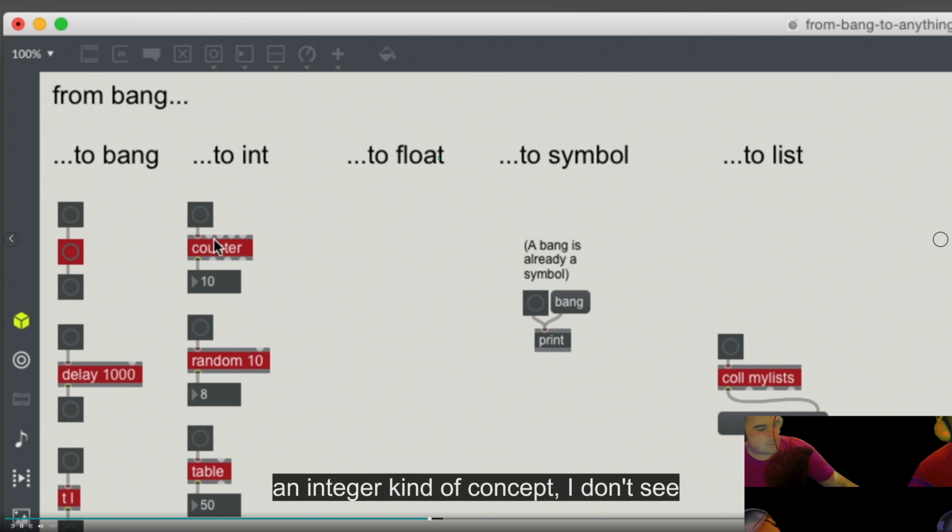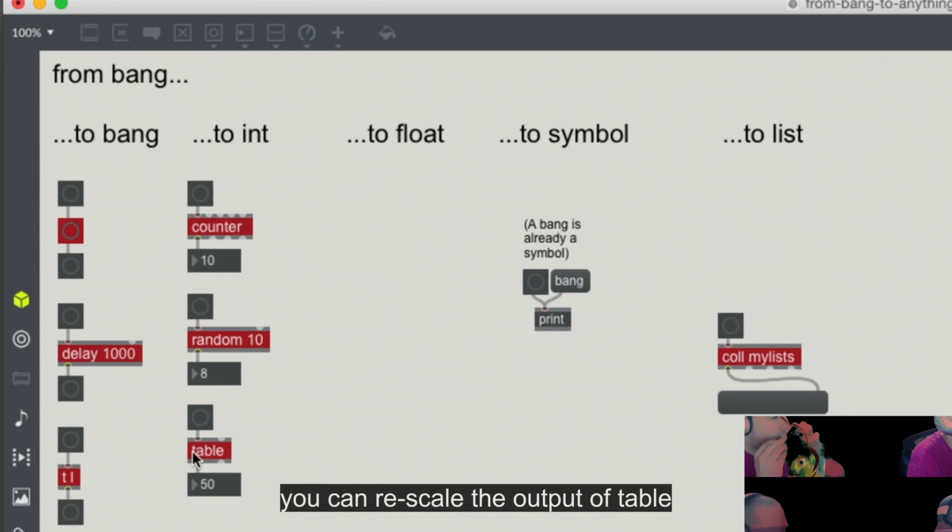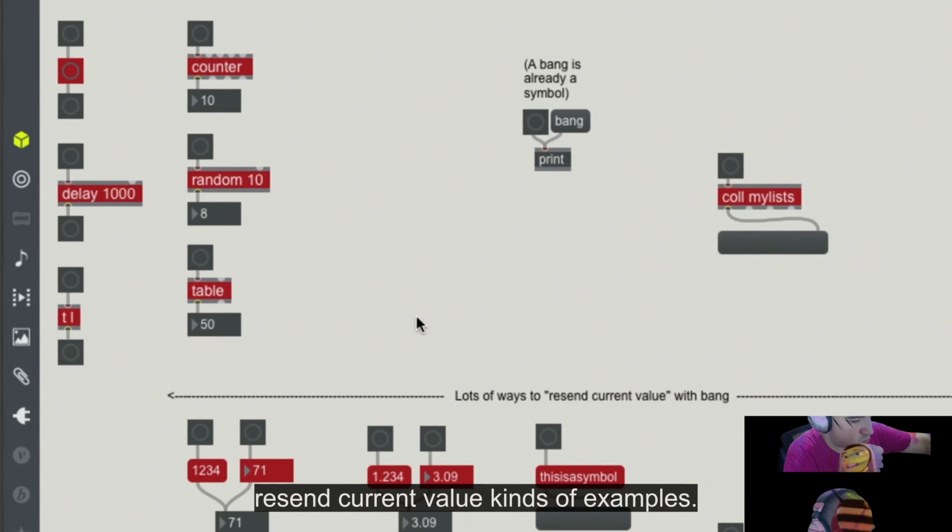counting is sort of intrinsically an integer kind of concept. Obviously you can rescale the output of the counter to a floating point number. You can rescale the output of random to a floating point number. You can rescale the output of table to a floating point number. I couldn't think of any way to get directly from a bang to a float except for these resend current value kinds of examples. Likewise, a symbol.